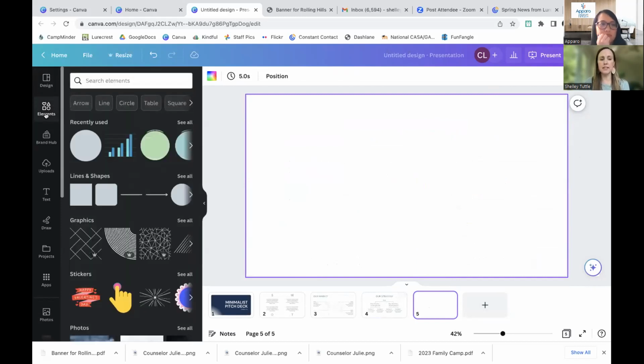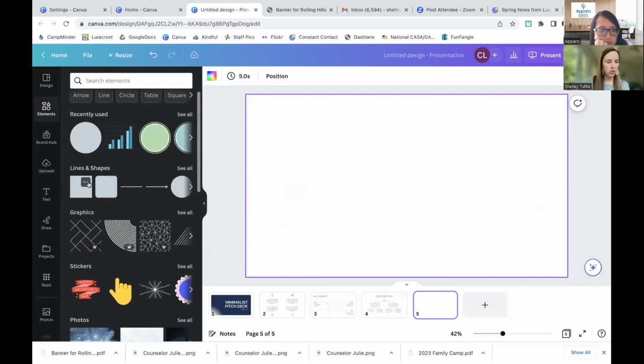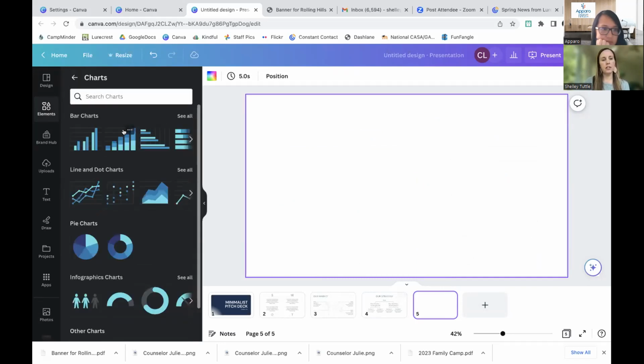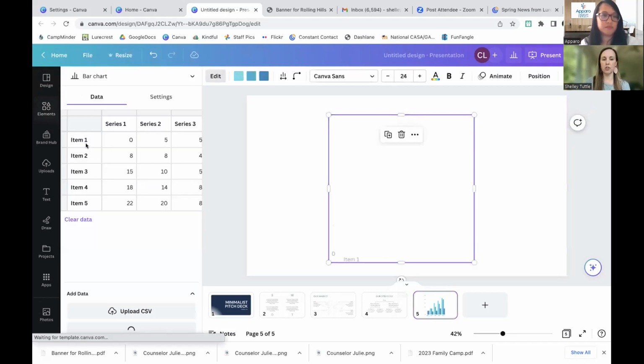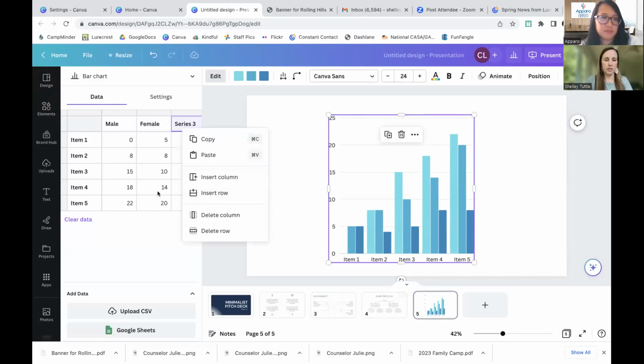So go under elements, and under elements, I have a section called charts down here. And if I click on that, it shows me all the different kinds of charts I have. Let's just go basic bar chart so that this will be pretty clear. So let's say we're going to do male campers and female campers, and we don't need the rest of them. Let's say we're just going to do that.